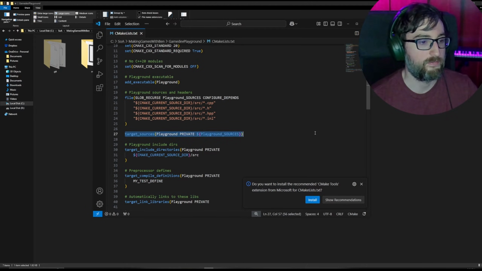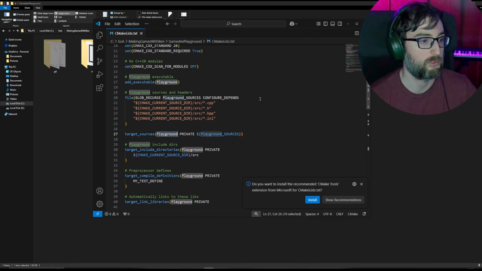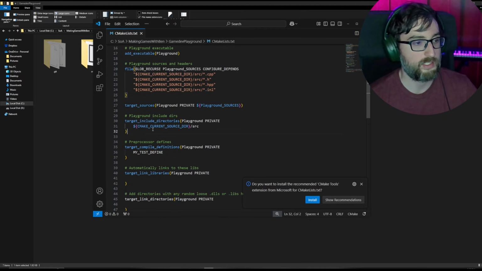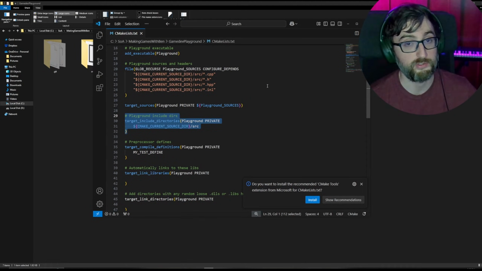Now we also have the target sources. We're just basically taking these playground sources that we just built by grabbing them from glob recurse, and we're marking them as our source code for our playground project, or playground executable. Then we set up the include directories. This is your include directories in Visual Studio. It's where it's going to be searching for include files.